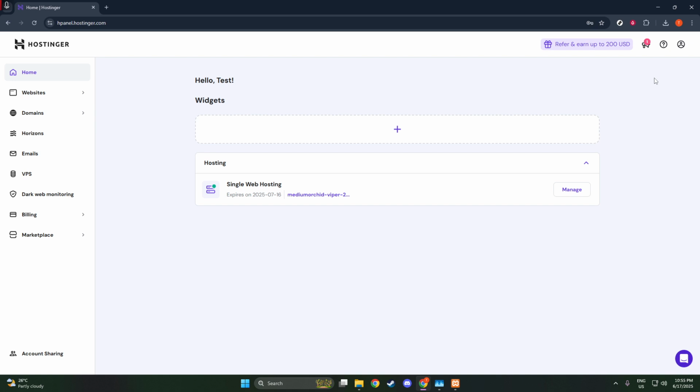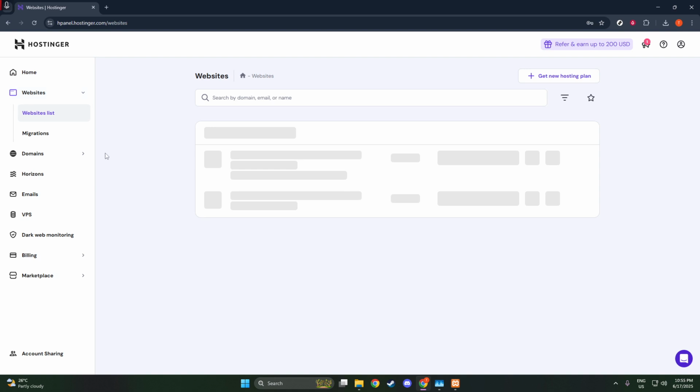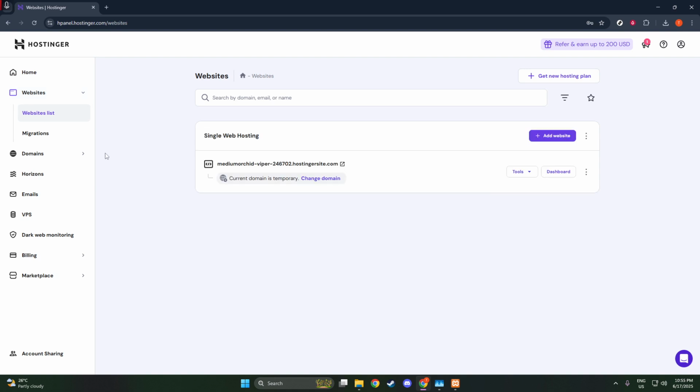Now, once you're logged in, you'll want to navigate to hPanel. This is Hostinger's intuitive control panel where you can manage all your site's functionalities. At the top of the interface, you'll see a menu bar. Click on Websites. This will take you to a page showing all the websites under your management. Select the site for which you wish to import a database by clicking on its dashboard link.